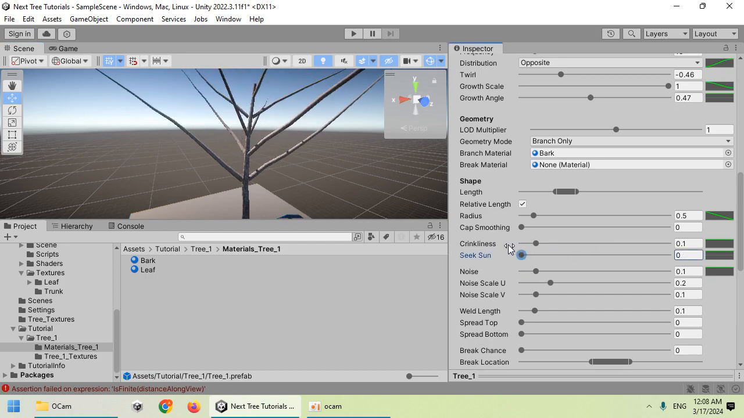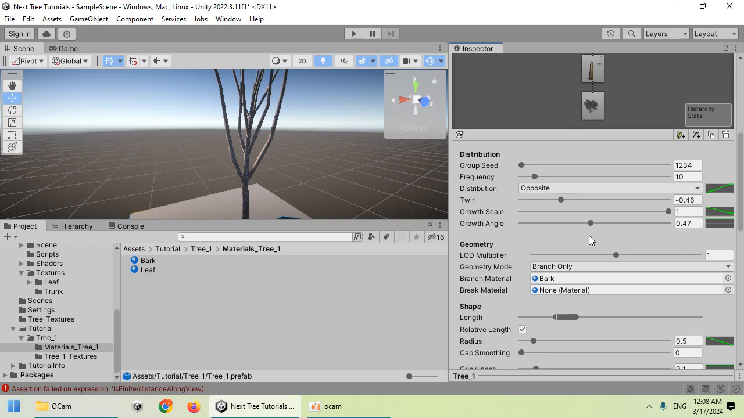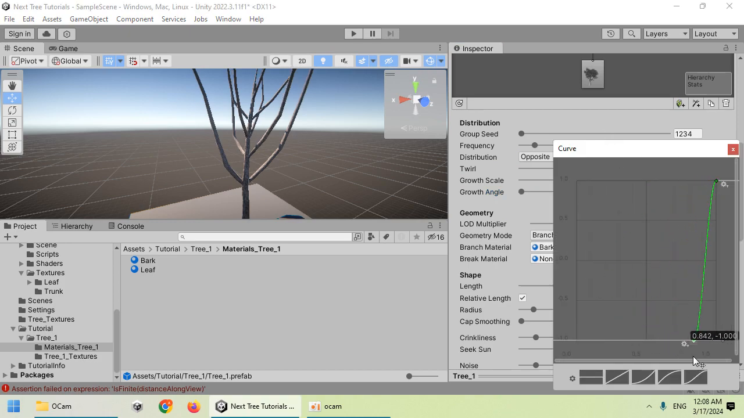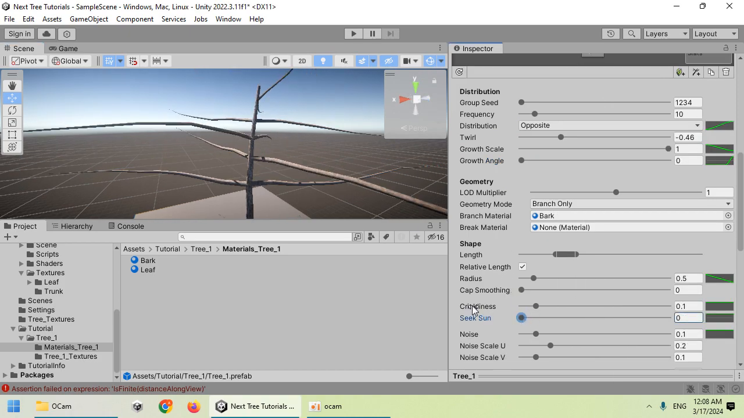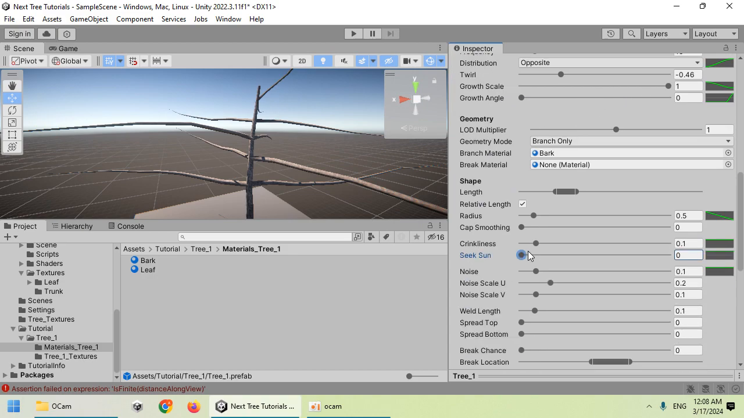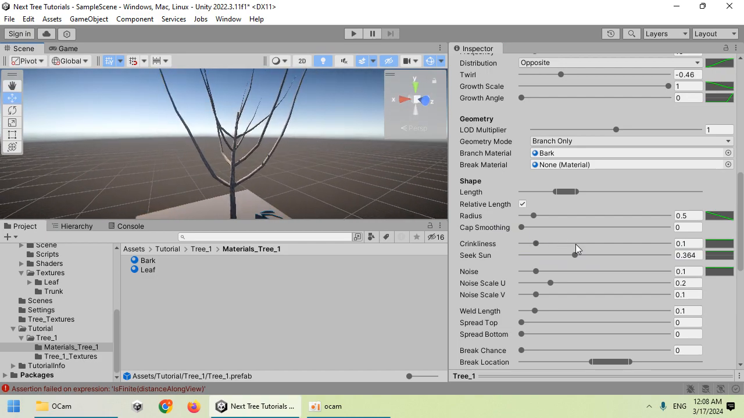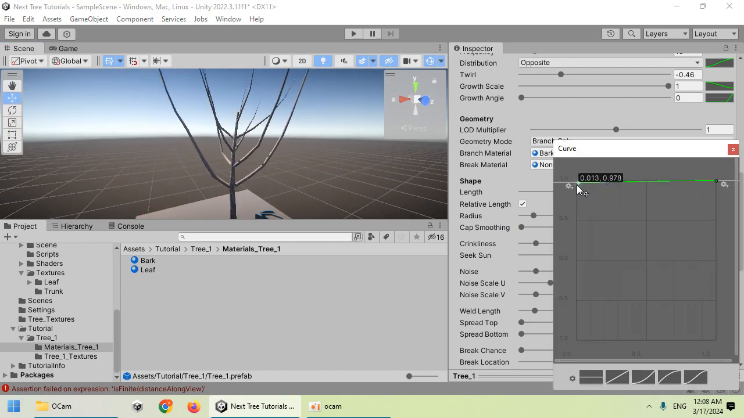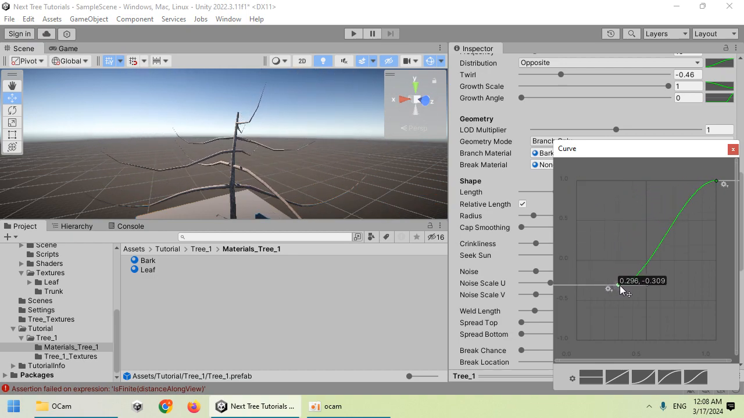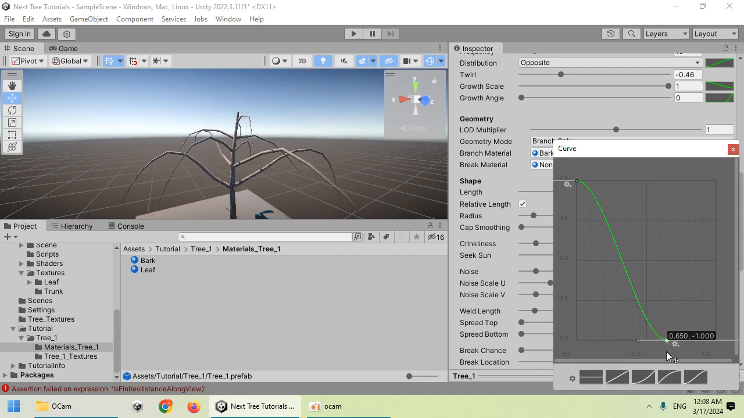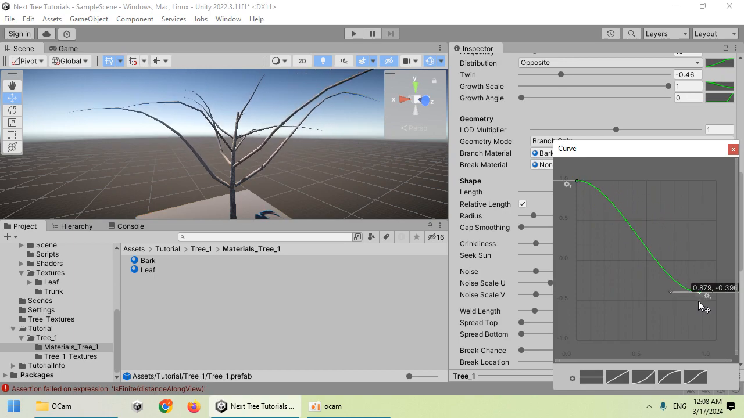This is the force. Add force into your trunk, into your branch. For example, here you can see this add force into your trunk, into your branch. Here you can control the force, how force apply to your branch. As you can see, everything is so easy using curve.